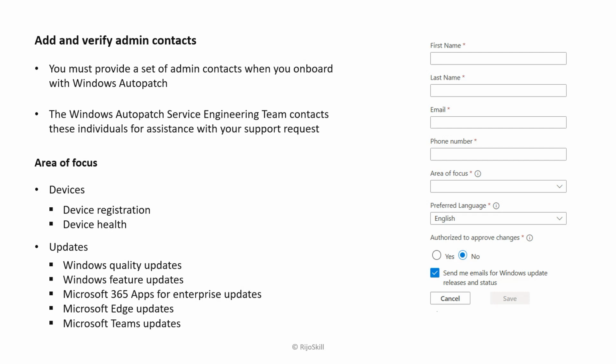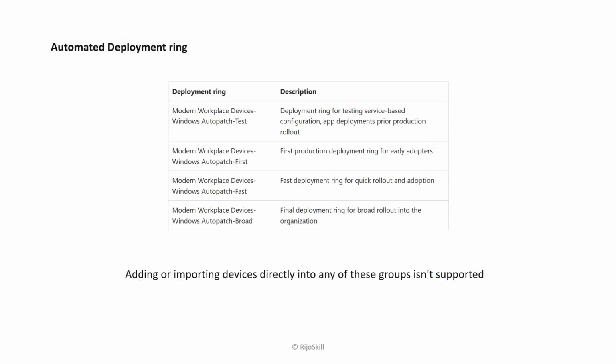Next, we will discuss the Windows Autopatch automated deployment rings. Once you create Windows Autopatch, it will create the automated deployment rings: Modern Workplace Devices Windows Autopatch Test, and Fast, and so on. The test ring is for testing service based on configuration. The first production deployment ring is the early adopter, and the fast deployment ring is a quick rollout for adoption. The final deployment ring is broad for the rest of the organization. Adding and importing devices directly to these groups is not supported.